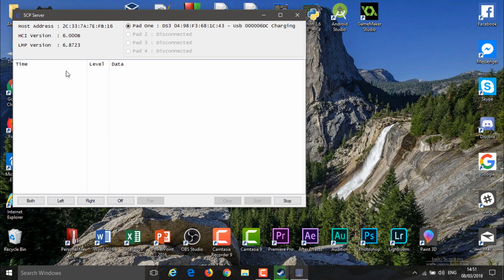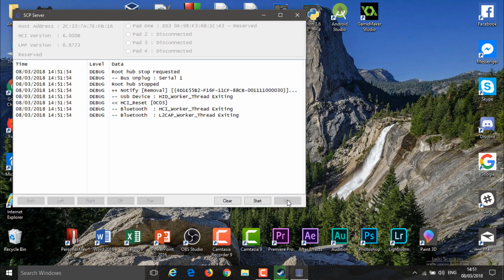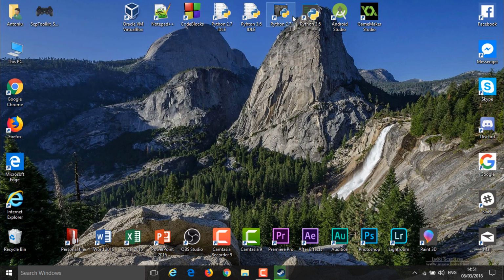Okay, so if you press the clear button, you'll see that the logs disappear. And now, in order to disconnect the controller, click stop, disconnect your controller, and then exit the standalone server.